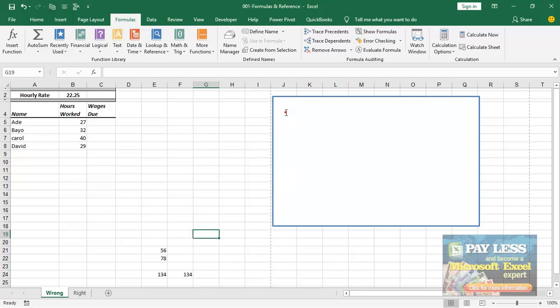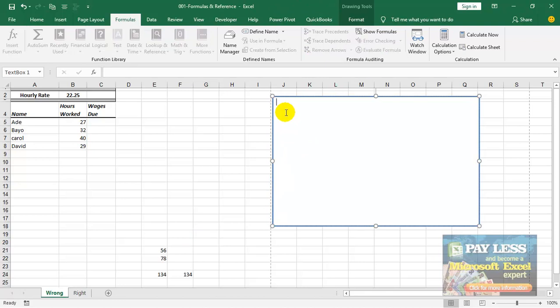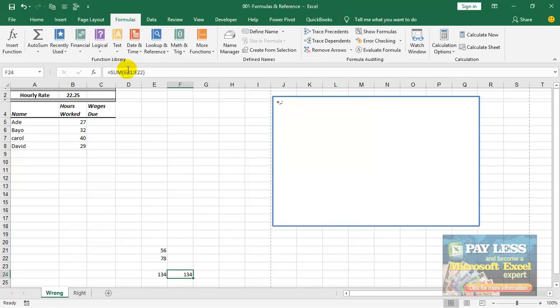Now an operator is a sign or symbol that specifies the type of calculations you want to perform in Microsoft Excel. For example, you have the plus sign, which is an operator. You have the comma sign, which is an operator. You have the colon sign, which is an operator, which represents to. Now if you click here, you see that this is E21 to E22.